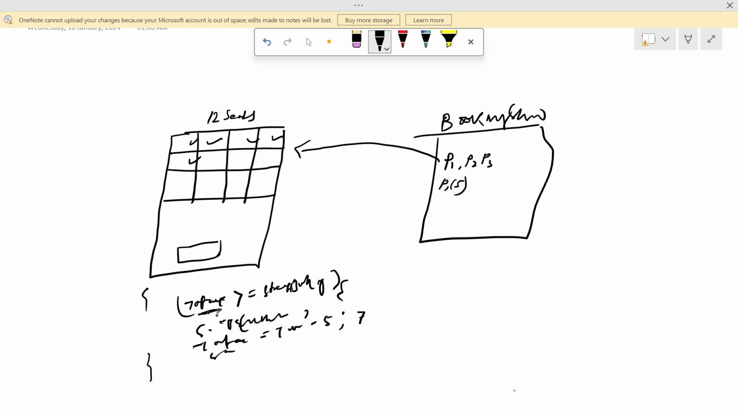If the total seats are lesser than the requested seats, for example we have 12 seats and one person requests to book 100 seats, which is more than 12. Or currently we have 7 seats and P2 wants to book 8 seats, so it's not possible. So in this else condition we will print that sorry, we don't have sufficient seats to book whatever you are requesting.